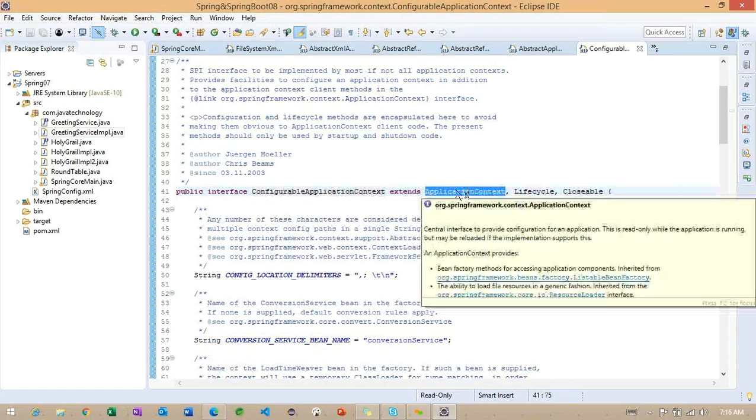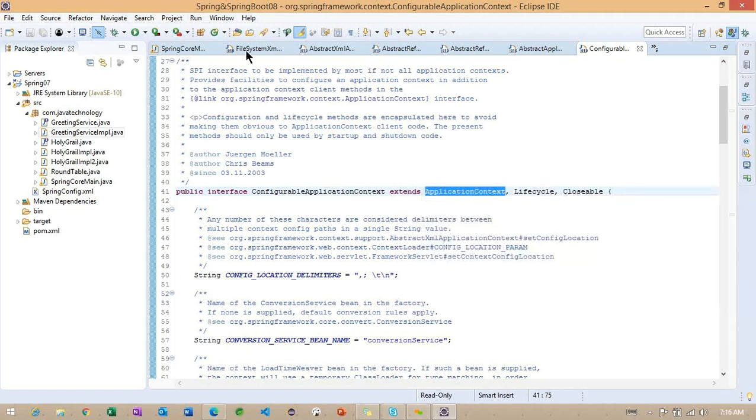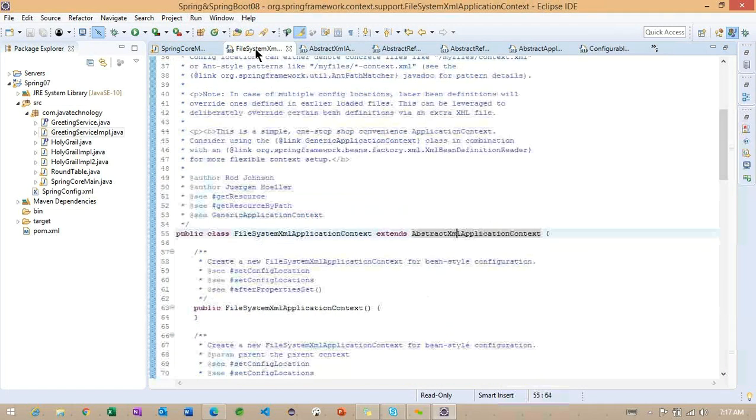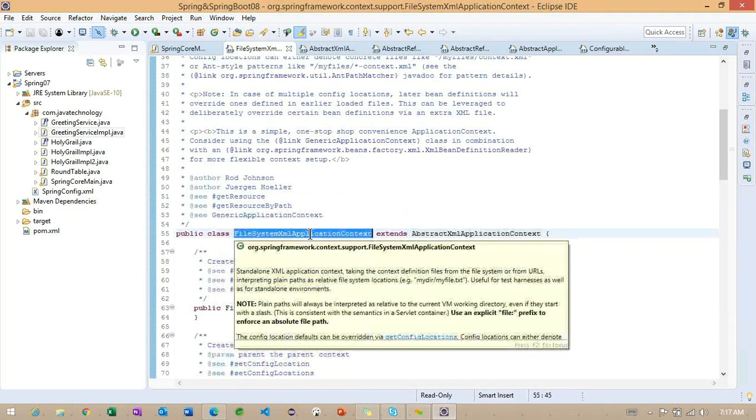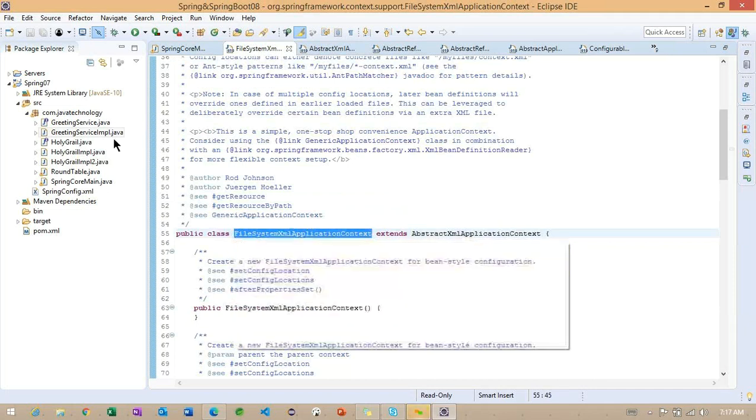This is the application context, which is implemented externally, right? So coming back, this is the implementation of our application context class. This is our implementation of the application context class.